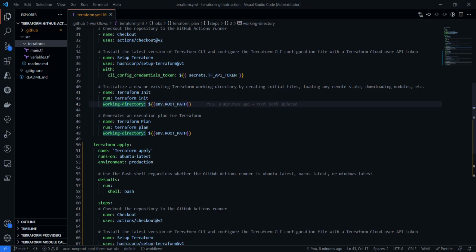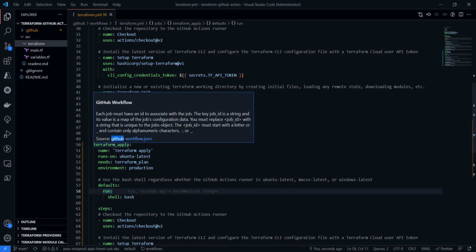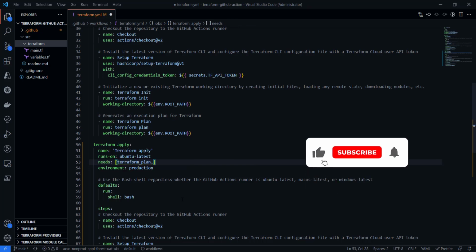So we need to set up a dependency, and to set up a dependency, we can use the needs keyword. Here with GitHub Actions, we have the needs keyword and we can set up the needs value. In this case, we are saying that Terraform plan needs to be completed before it runs. If we have a dependency on multiple of them, you can set it up with comma separated values, as an array.